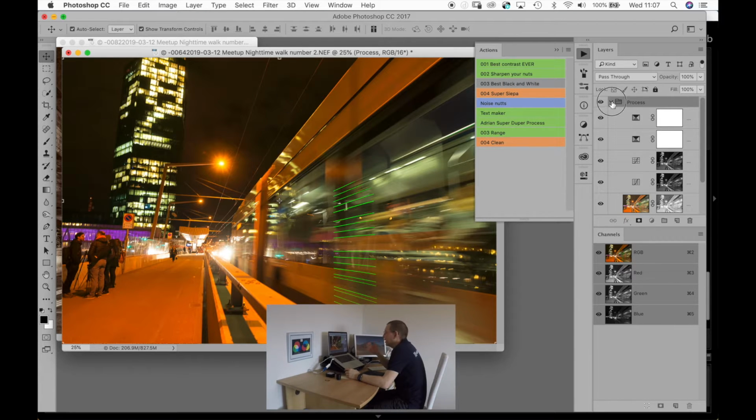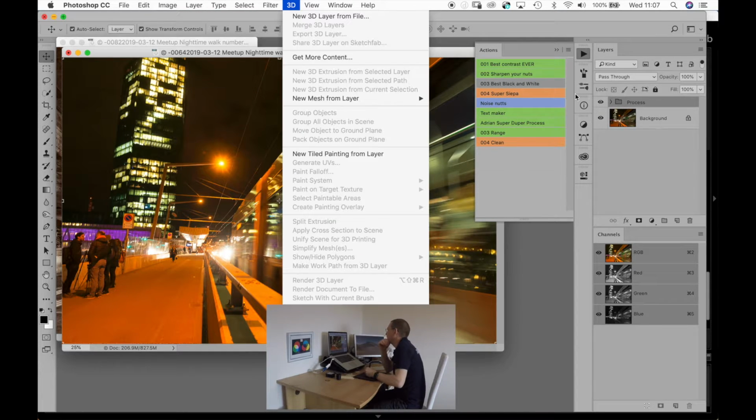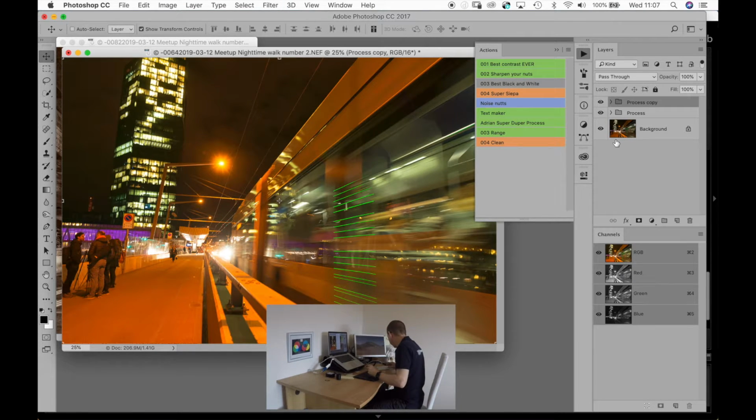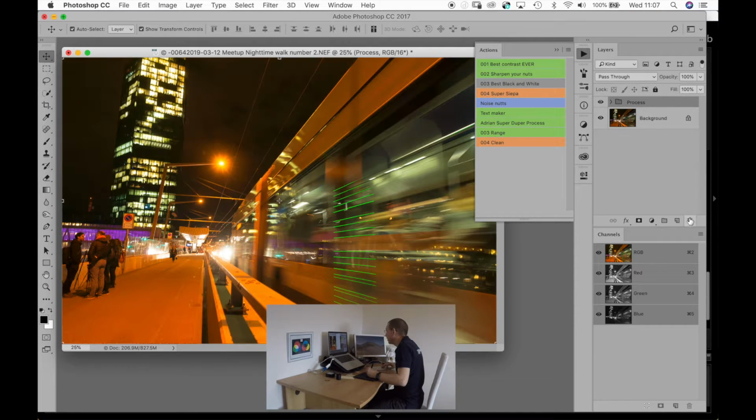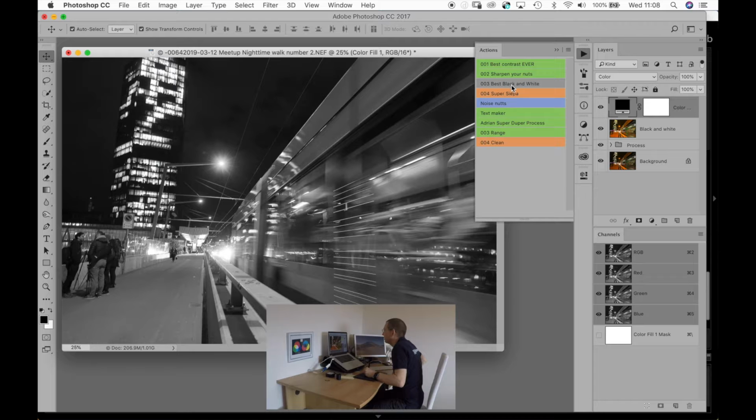So let's go into select field. Must now make a copy of that. So create process copy. Need it last. So let's black and white. See what it looks like in black and white. Gonna look nice, so I'll just take the colour off.